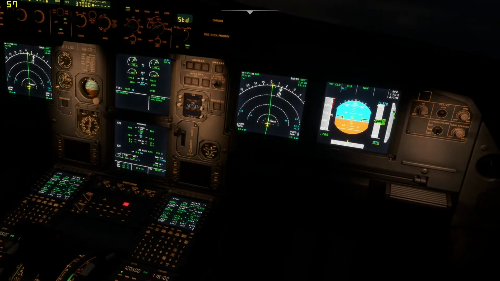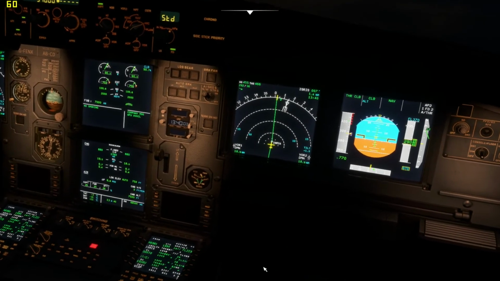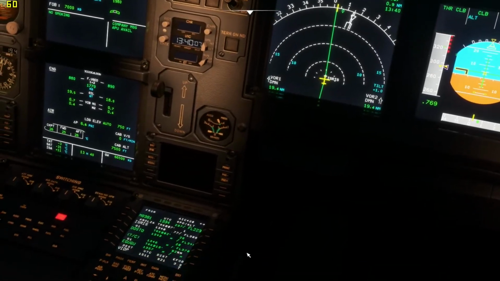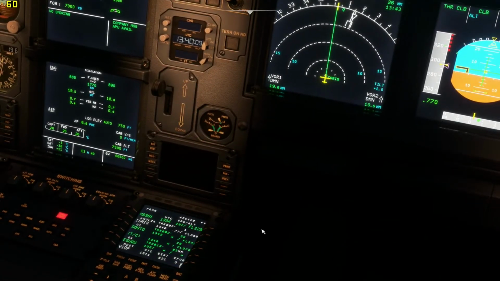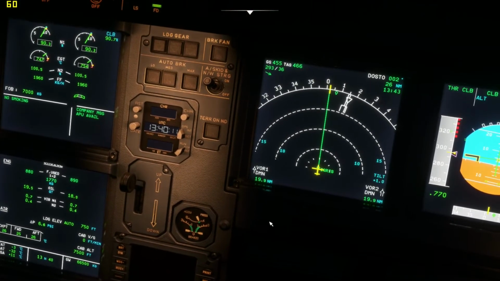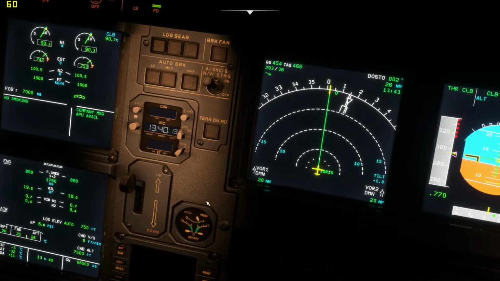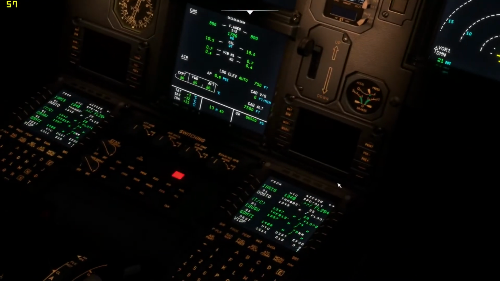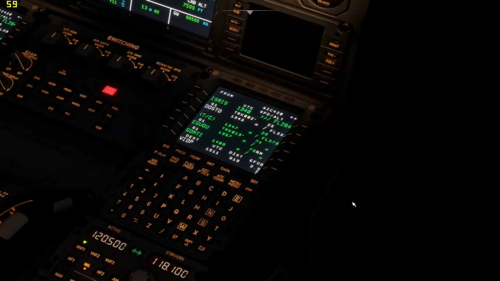Give a position report. Center, Air India 420 over ISRIS, time 1340 UTC, passing flight level 294 for flight level 370. Next at 1343 UTC.